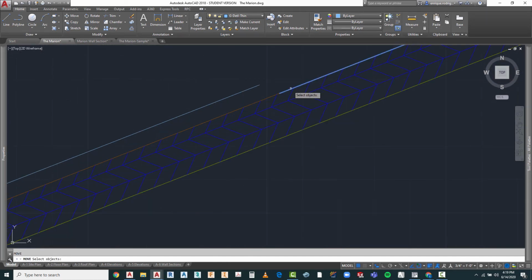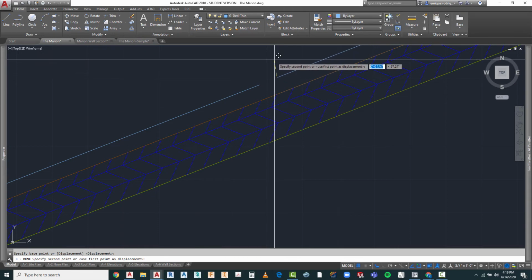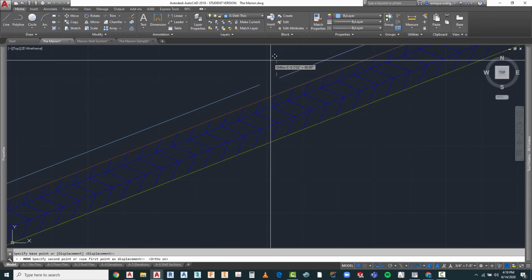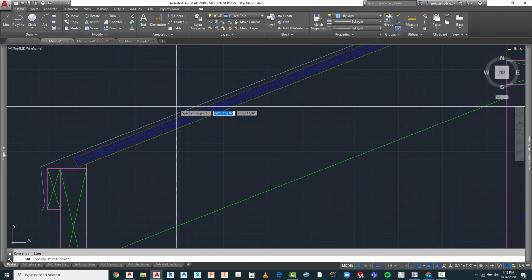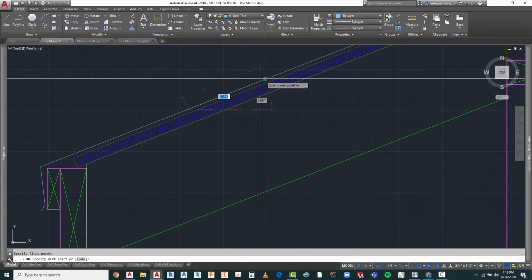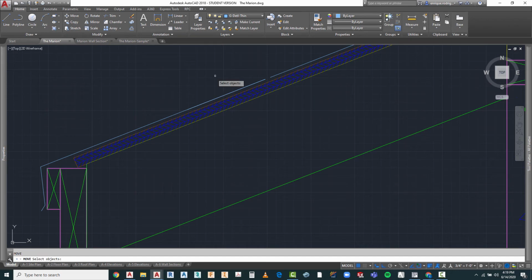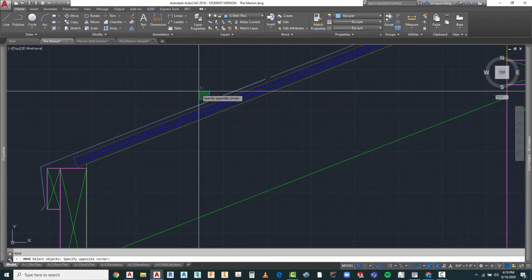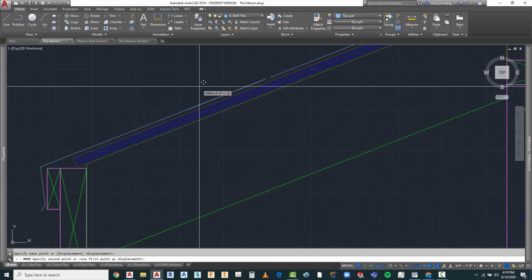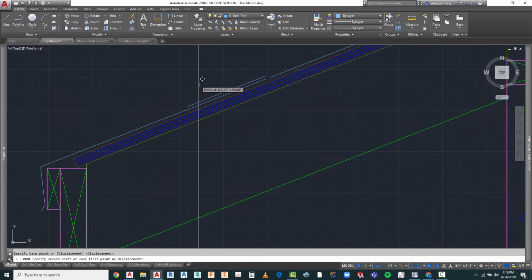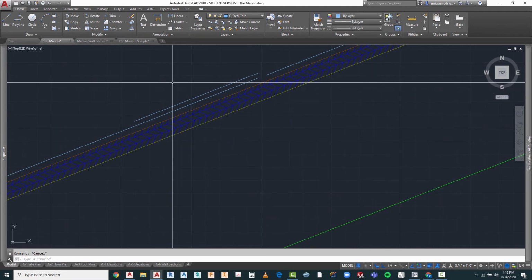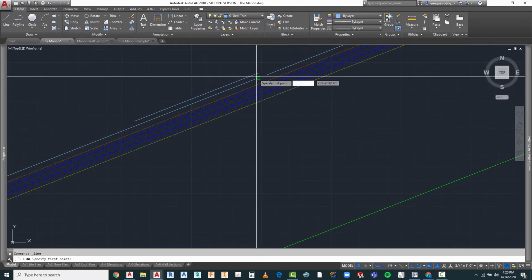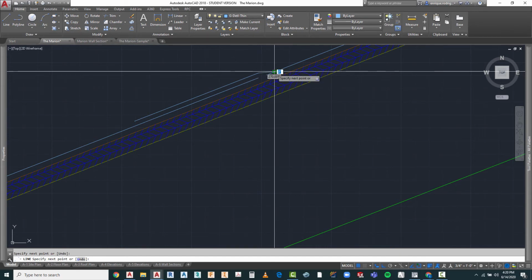I'm going to go ahead and move this up. Put my ortho back on. And I'm going to draw a line from here to here. And I'm going to move that one up a little bit. Now that's going to represent my overlap of the roofing material over the flashing. And then I'm going to do this at an angle like this.